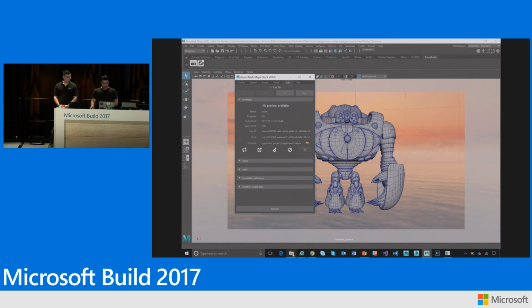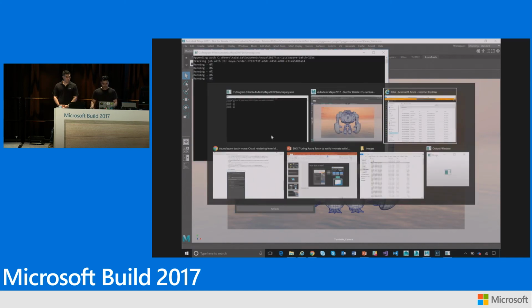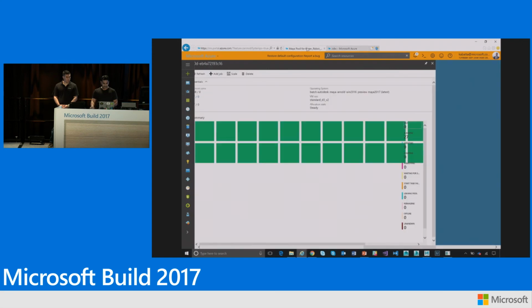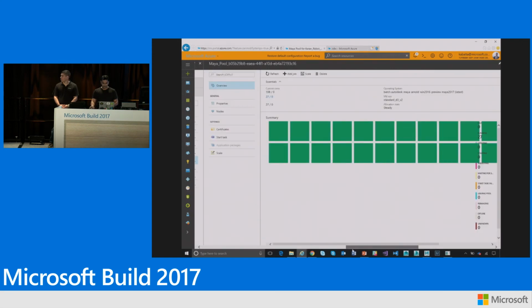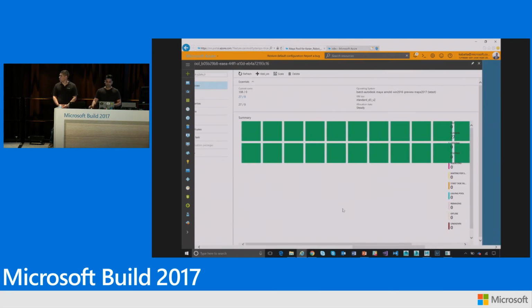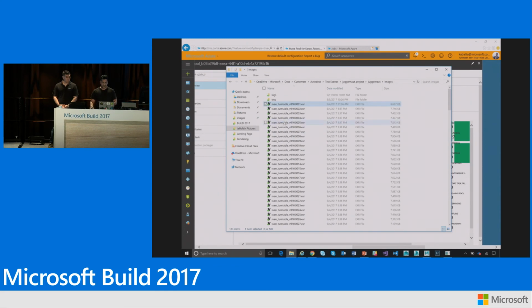So I've actually already got, in the interest of time, actually, let me go back and see if the pool is being utilized now. So here we go. So you can see the pool is all green. What that means is all the tasks are running, all the images are being rendered. So let's go ahead and see what the output looks like.